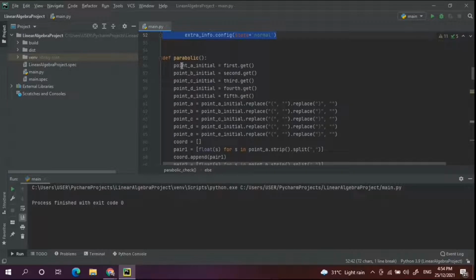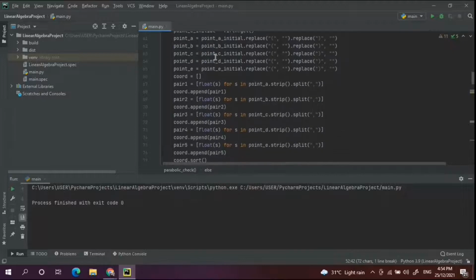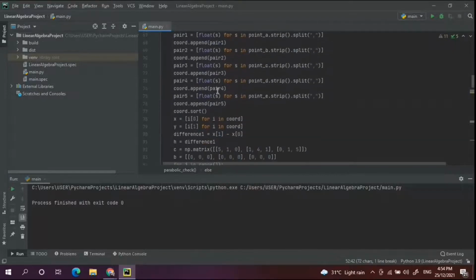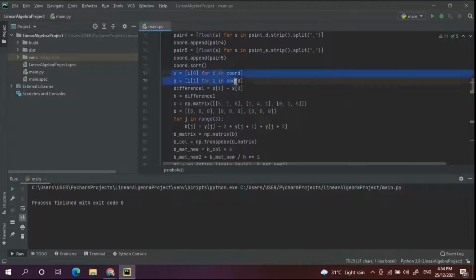Now let's look at the parabolic function. You can see the front part of the parabolic function is the same as the parabolic check function. So I also take the points from the user, eliminate the brackets, and then put them all into a coordinate list. The different part is over here. You can see that I will put all of the x values into one list and all of the y values into another list.